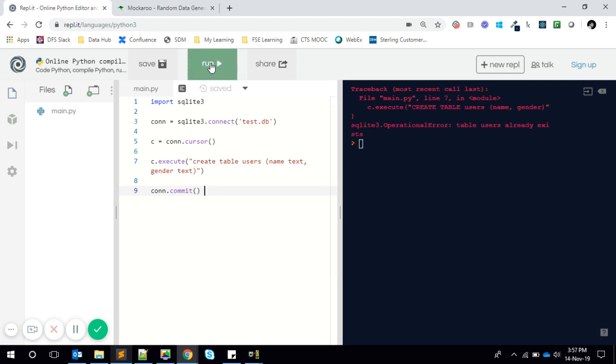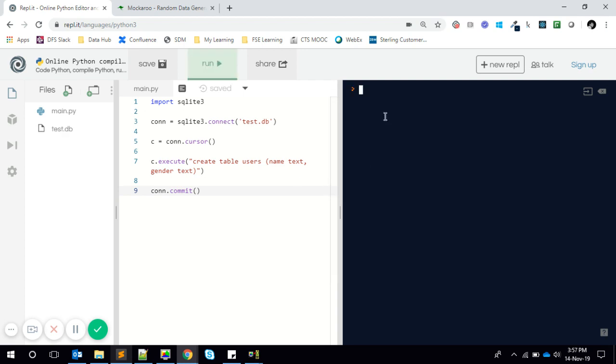If I run this one, you can see we only have one file called main.py in our cloud. If you run it, you can see it's completed because we don't have any print statement, but here you can see the test.db is created. Okay, so fine.